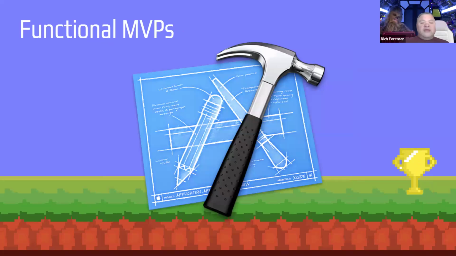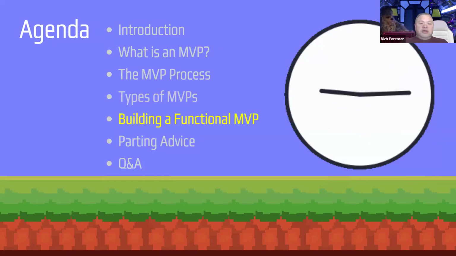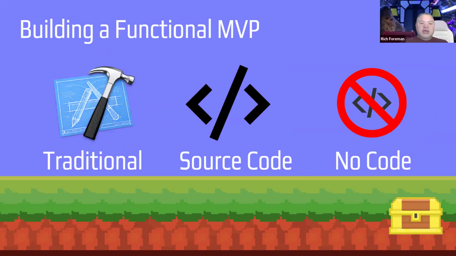And finally, the final method, and this is what I think all of you are thinking about, is creating a functional MVP. I'm going to dive deeper into this in the next section, where I'm going to talk about how to build a functional MVP. I'm going to go over three different methods. One is the traditional way, one is using existing source code, and the third way is using a no-code platform.